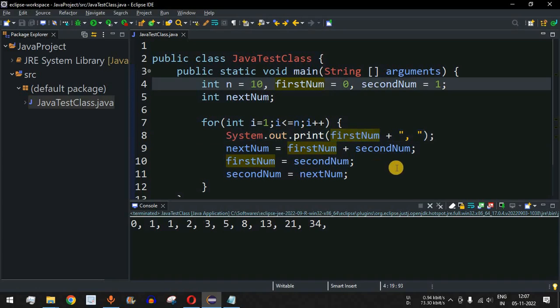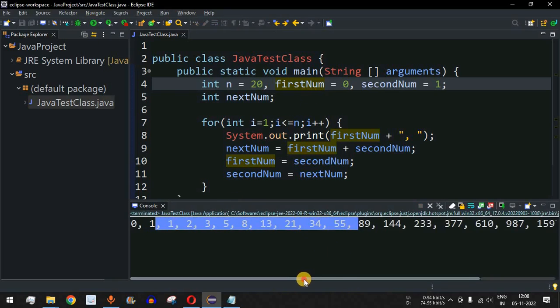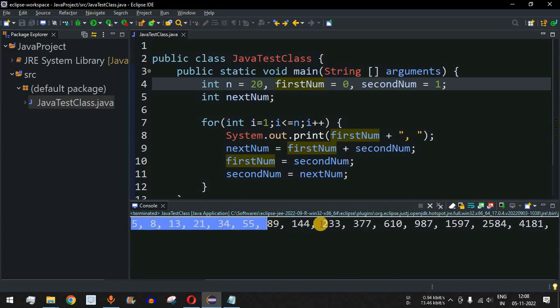Let me just put n is equal to 20 in this case, so that we can find the top 20 numbers in our Fibonacci series. Let me just save this file and try running this code now. So as you can see, these are the top 20 numbers. After the 10th number, we have some big numbers over here.